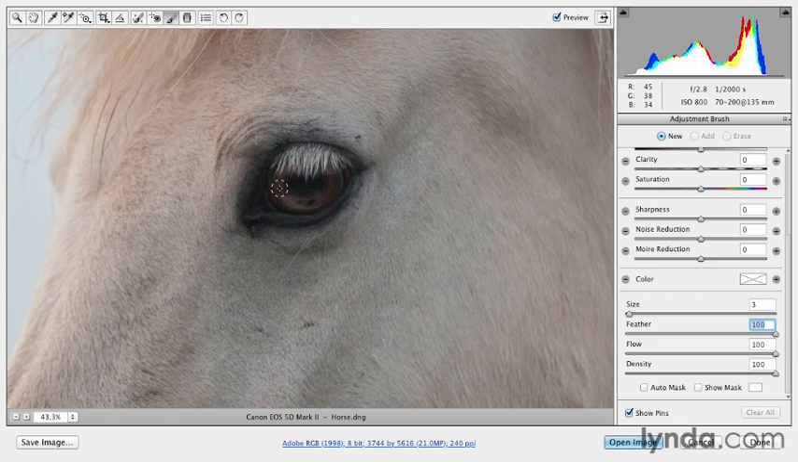And I'll still need an even smaller brush. You'll notice as the brush gets really small, it's hard to see the feather because there's just not enough room to draw that as an icon. So sometimes you will have to check the feather slider. And if the brush gets really small, then it's just going to change to the crosshairs. But I'll go ahead and paint right here in the eye area in order to lighten that.